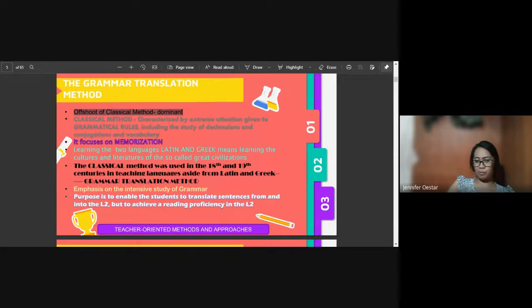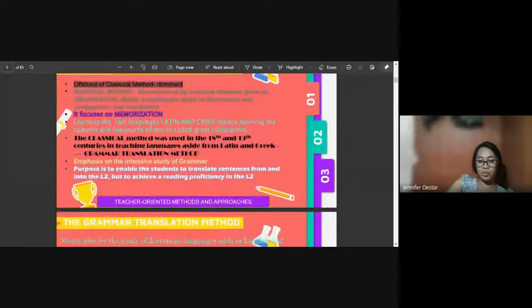So focus on memorization. You have to memorize the rules. Learning the two languages, Latin. For example, yung learning a language, pwede siya. So, hindi na natin masyadong elaborate ha. I think I have 65 pages here. Basta anything about intensive grammar, it is using the grammar translation method because the focus is for you to memorize the policies, the rulings, or the guidelines on how to follow the rules of grammar.